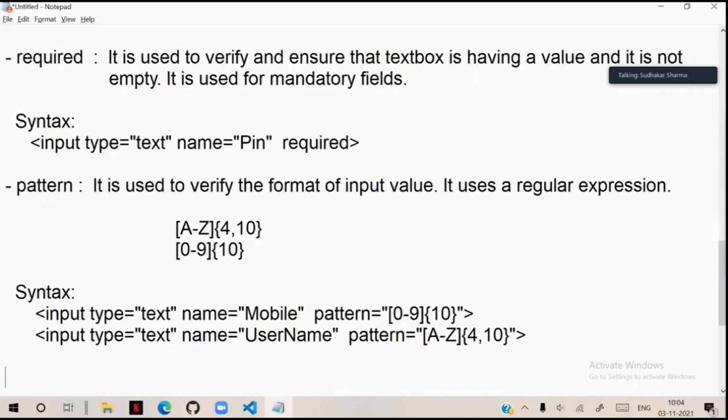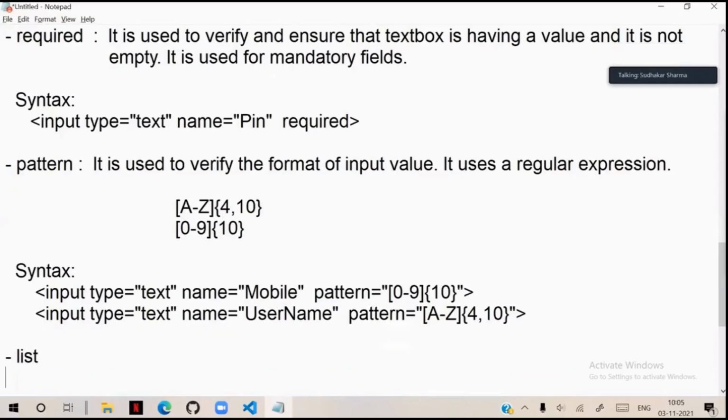So for a text box, you have an attribute called pattern. The pattern attribute is used to verify the format of the input value, for which so many conditions are there, which you have to learn in a separate session. That is pattern. Another important attribute for a text box is list.